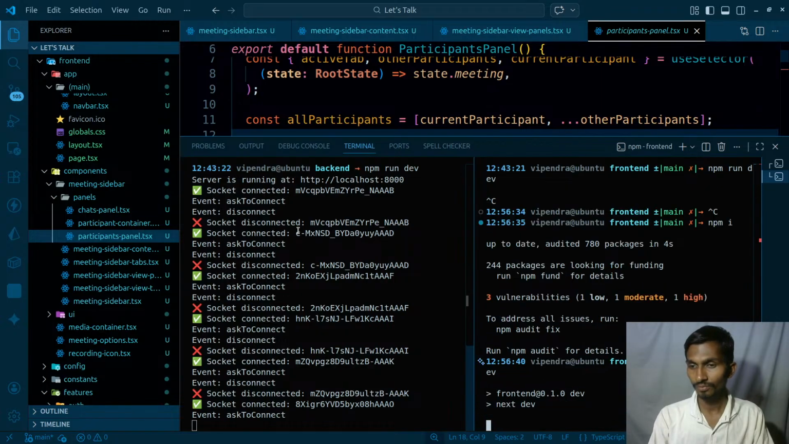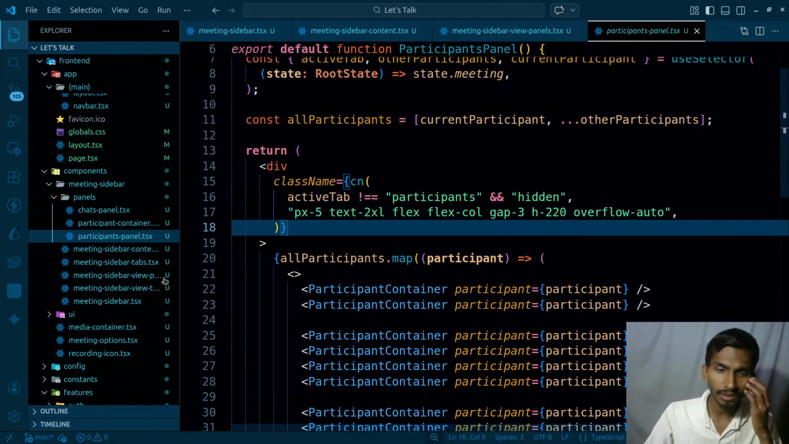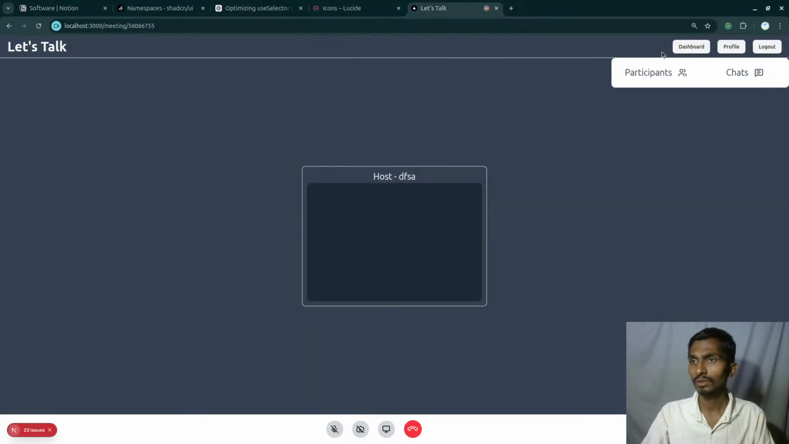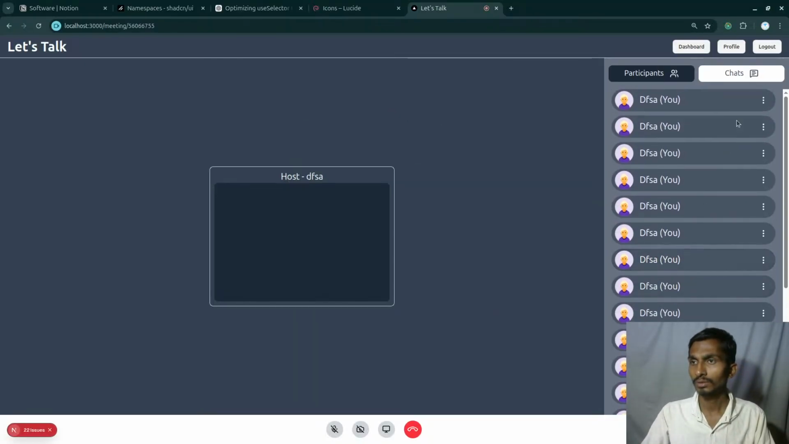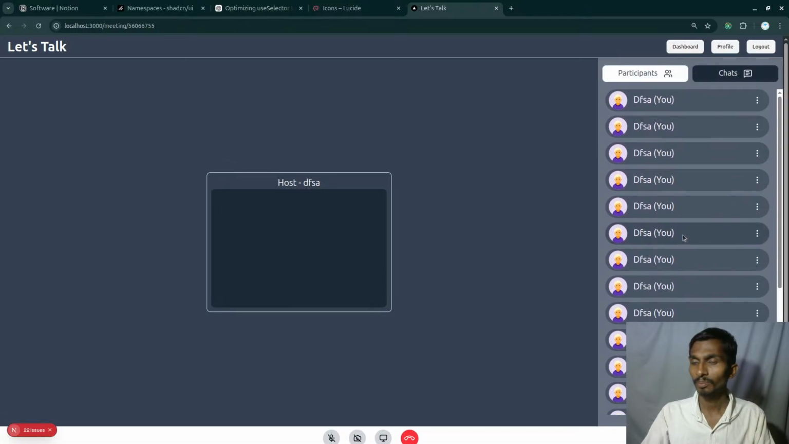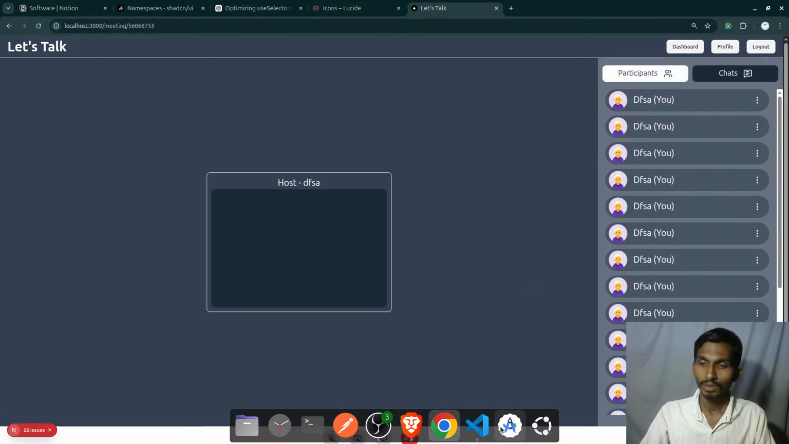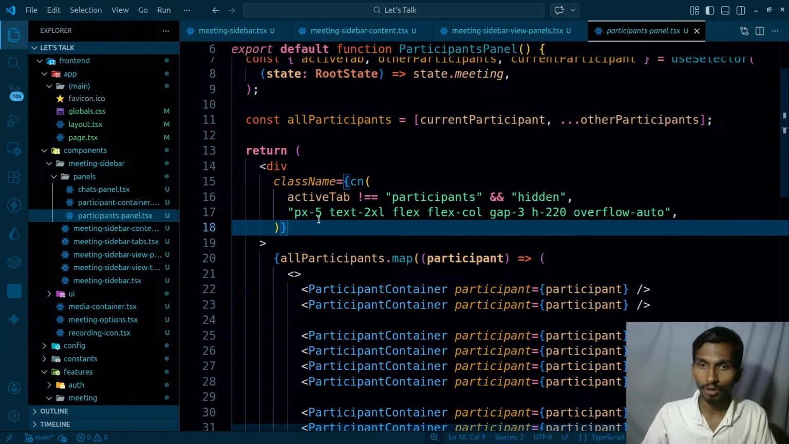npm run dev. Why is the CN not working here? Overall things are right. I'm using shared CN, that should definitely be working. ABC. Click on this. Yep, this is not working. I had better go with my normal logic. No use combining the classes using this.